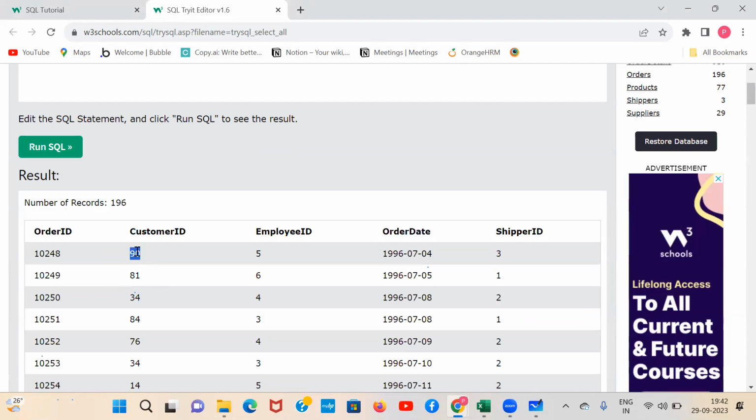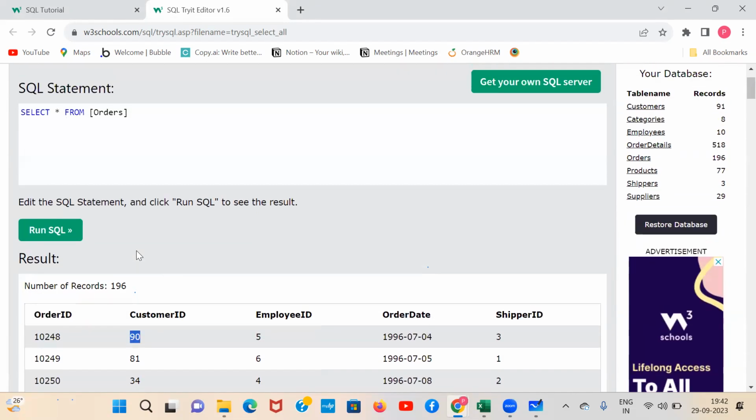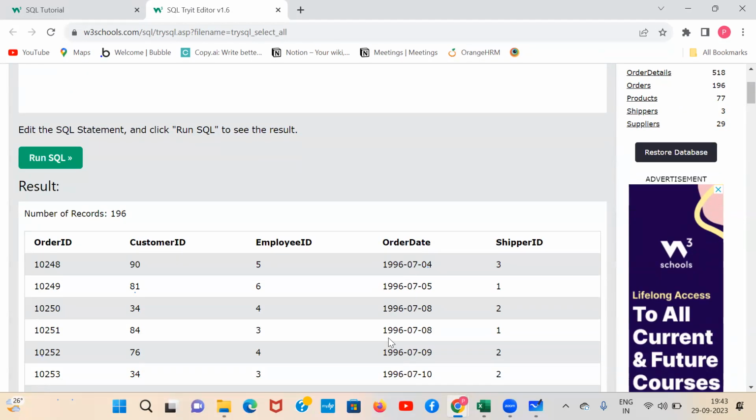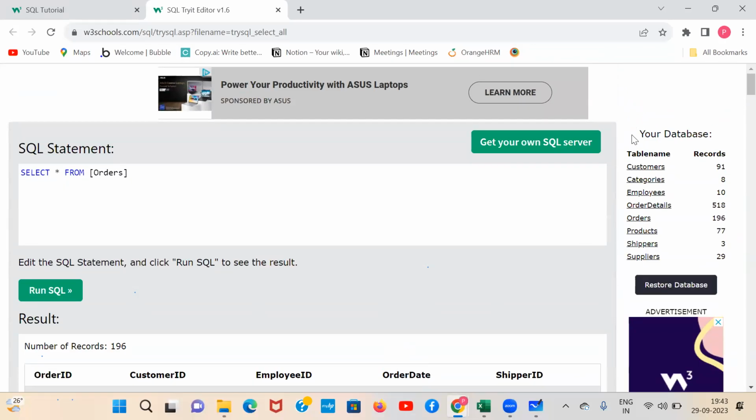So who, the customer ID, who placed the order, what is the employee ID, what was the order date, so when it was placed, that is the data available. So like this, we have a database. What will your database contain?